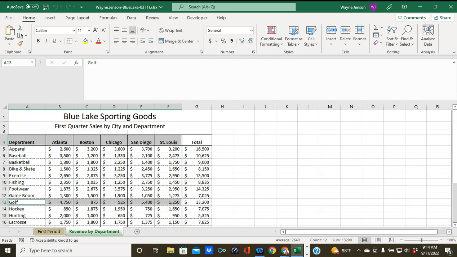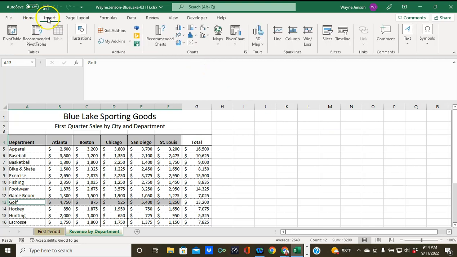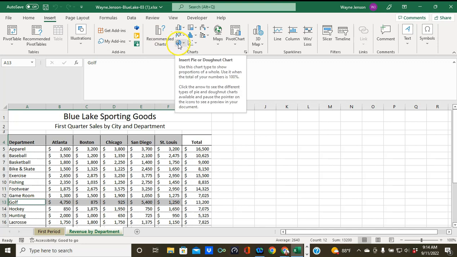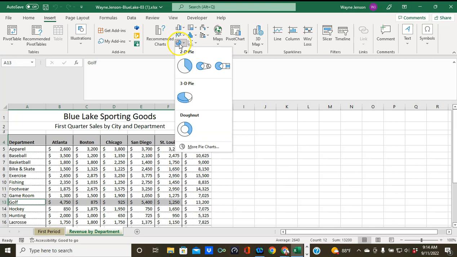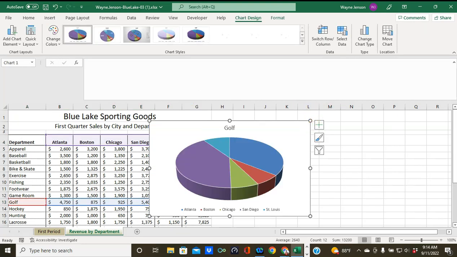Then we're going to click the Insert Pie or Donut Chart button, which is on the Insert tab here. Right here, click on this Insert Pie or Donut Chart, and then choose the 3D pie chart. And that'll create our pie chart.